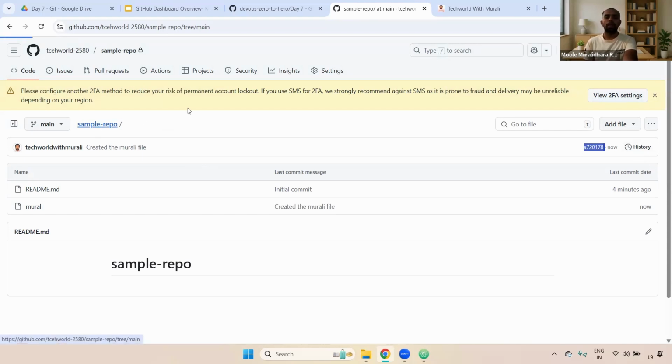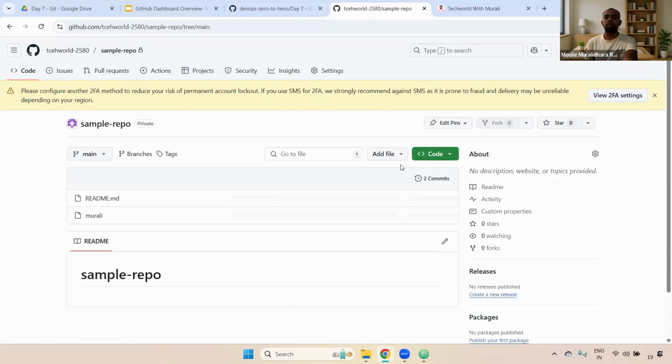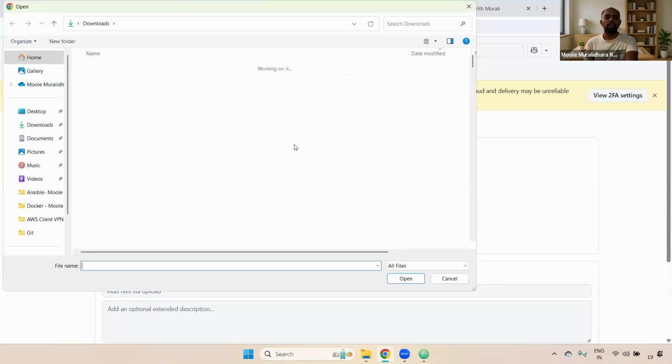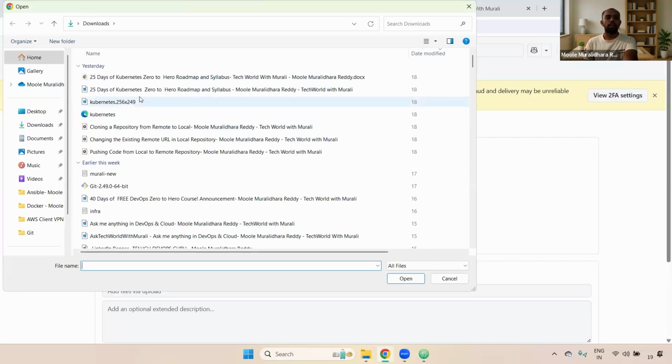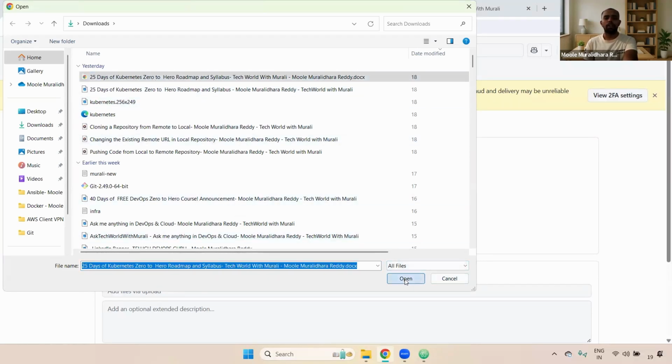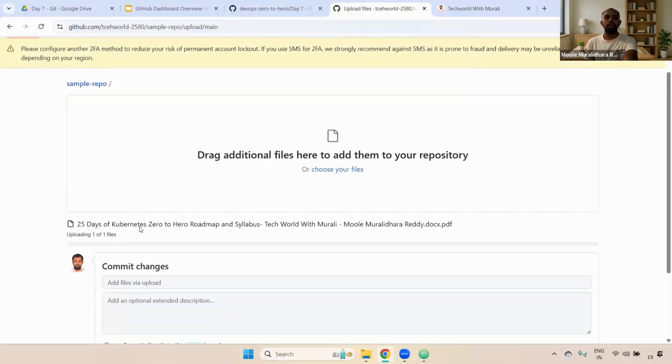And in case you want to upload your file from your local machine, here you can select Add, then Upload files, and then Choose your files. For example, I'm uploading this particular one, the 25 days example, guys. Now if you see here, it is uploading.